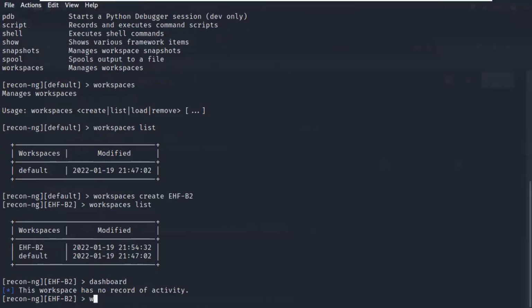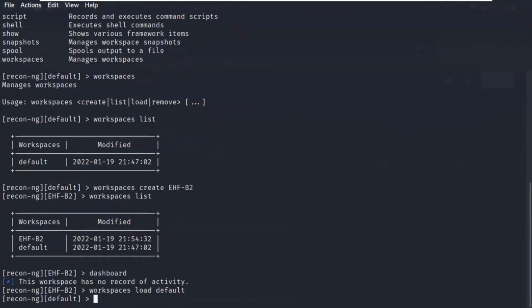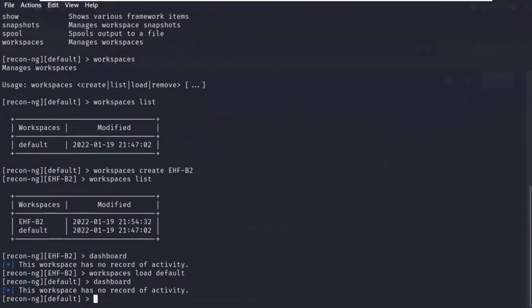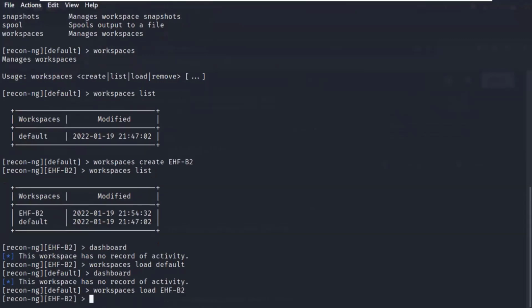Now, if you want to see whether the dashboard is working or not, then workspaces, and here you can just list. I know list means it will show two. I will use load and I will write default. So what happened? Now I have loaded the default. If I perform the dashboard command, again I have not performed any activity inside the dashboard till now. Anyway, let's go and directly check for loading our EHF B2.